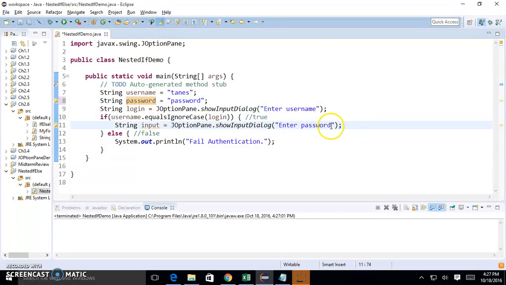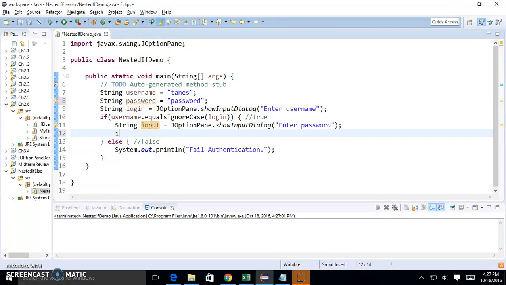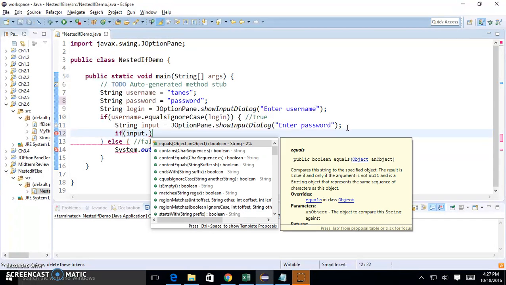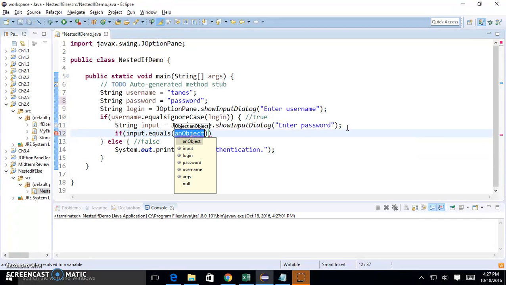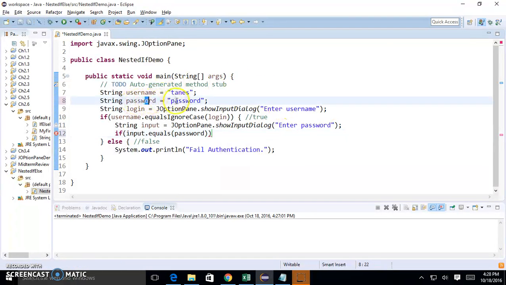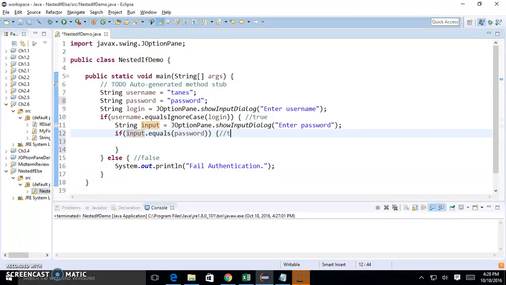And then since we prompt the user to input the password, we name it input. User input that. What should I do? I should do an if here, which is an if inside the if, we call nested if, right? If input dot equals, because password can be case sensitive, we do not ignore the case. Equals to what? The actual password that we stored here, right? If it's true, what do you do? If it's true, we have to say the true statement here, right?